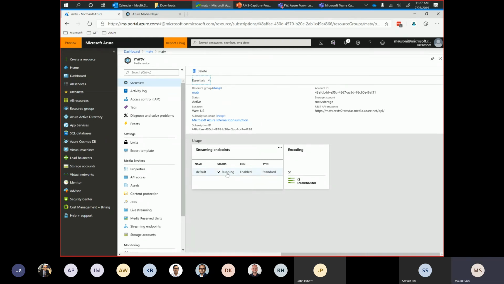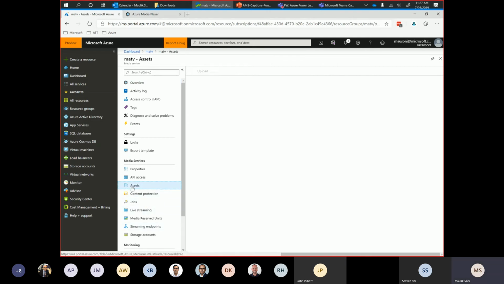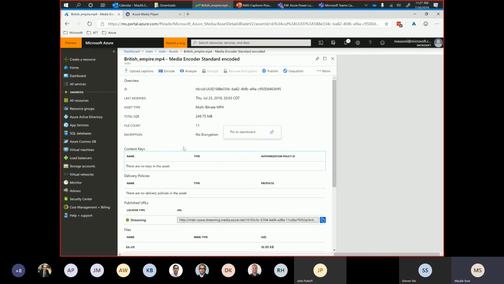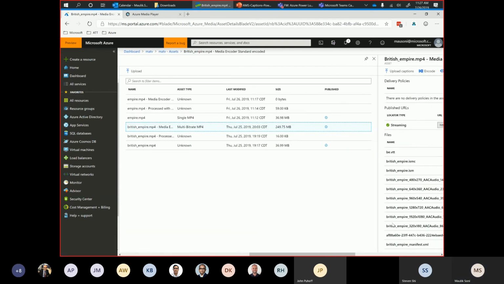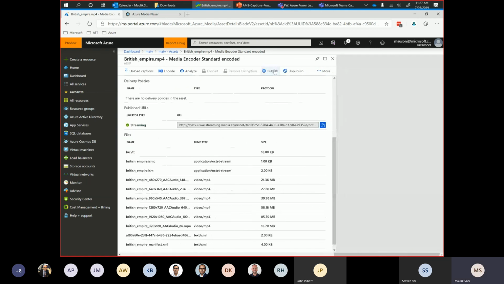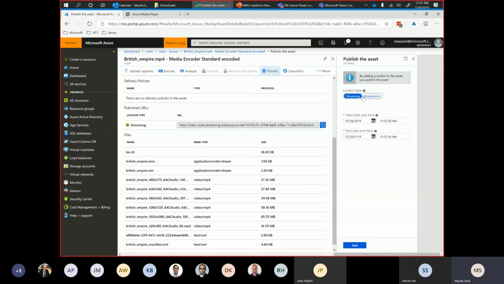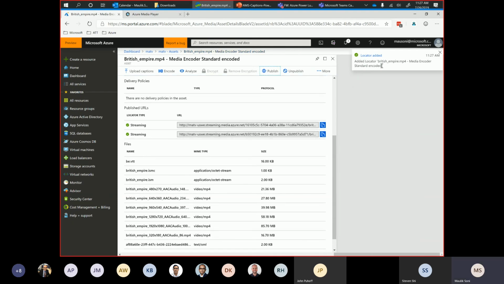If it is not running, or stopped, you can click on it and then say start the streaming endpoint. So once the streaming endpoint is running, you can go back and then publish the asset. Okay, so the two options here are streaming and progressive. So I'm going to select streaming and then the start and end time and then say add. Okay, so now you can see the streaming locator has been added.